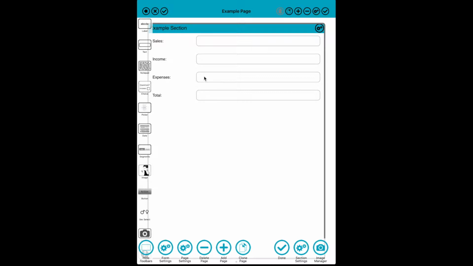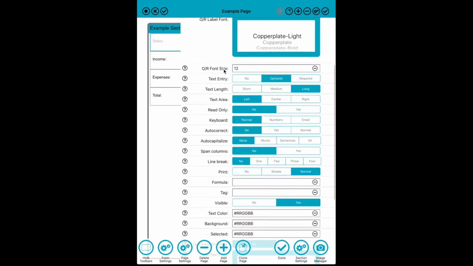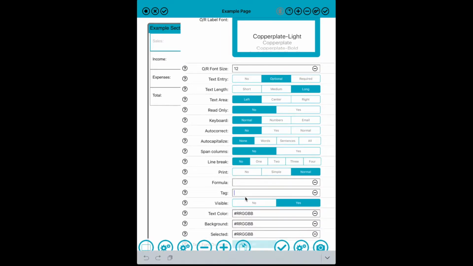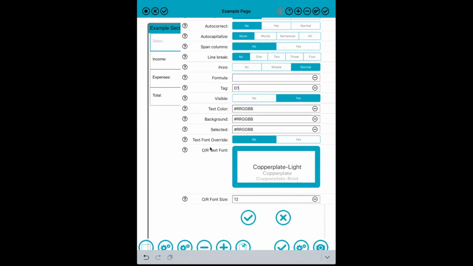So the first thing we need to do is just put a tag against the fields that we want to include in the formula. In this case we're going to include these top three fields. We'll have those being the same tag, so we can do a sum formula on those. So tag, we'll just say D1. It could be anything we like really, but I'll call it D1.